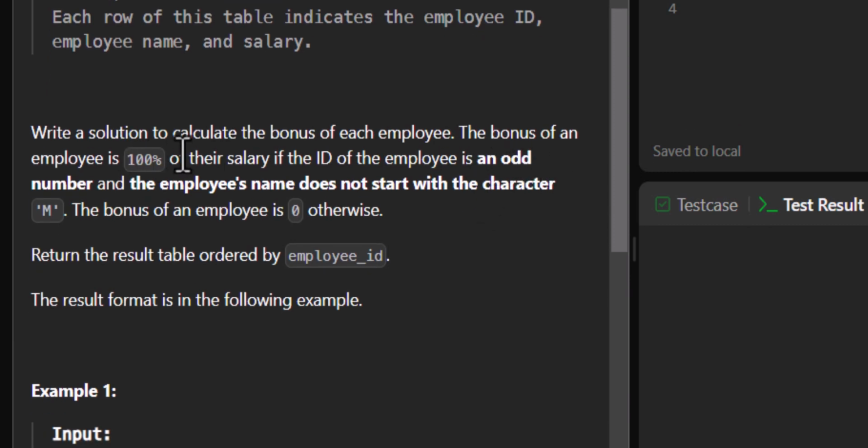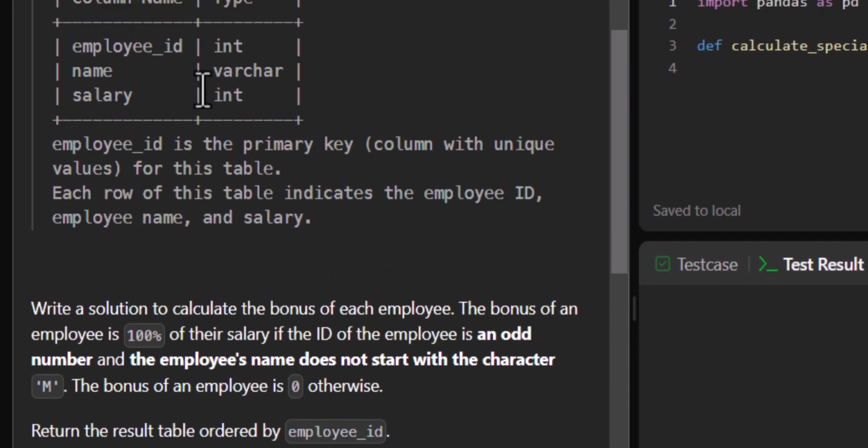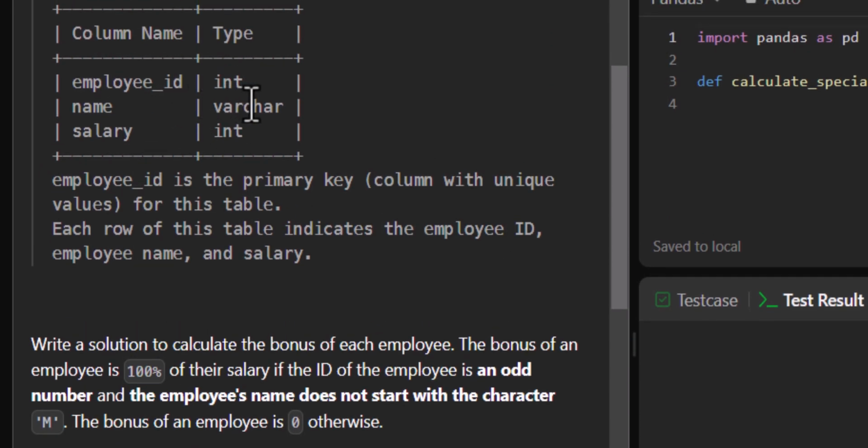The bonus of an employee is 100% of their salary if the ID of the employee is an odd number. So we have to identify whether it is an even number or odd number. If it is odd, the bonus will be 100% of the salaries. Now the other condition is that the employee's name does not start with the character M. So apart from getting the odd employee IDs, we also have to check that the employee name does not start with M. Otherwise the bonus is 0.